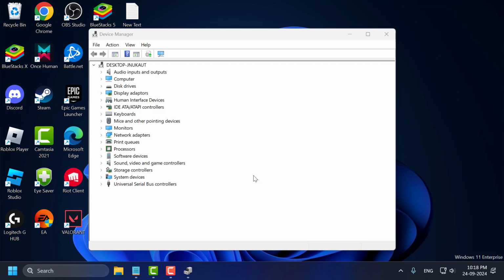Today we are going to see how to fix mice and other pointing devices missing from Device Manager in Windows 10 or Windows 11. Let's fix it, guys.